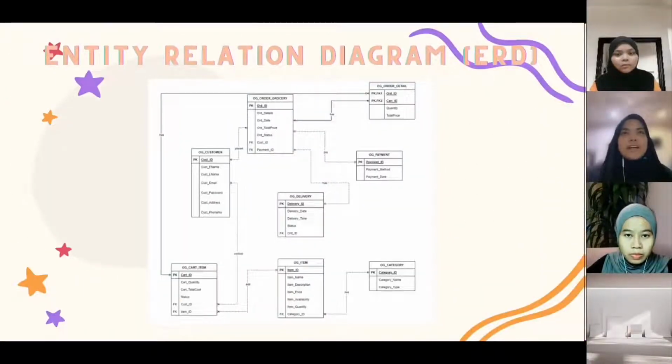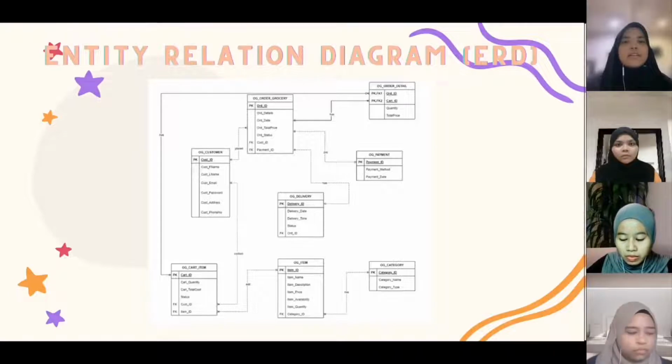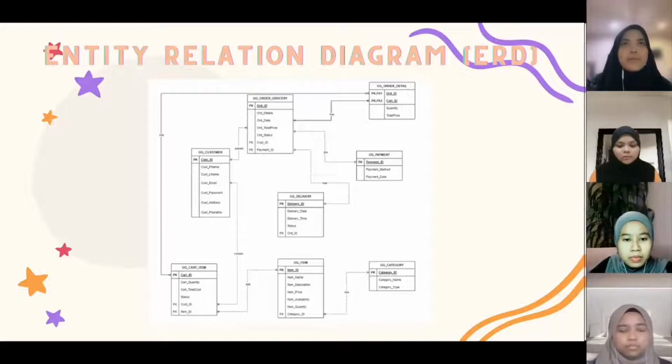Okay, so the first part is the entity relationship diagram, which is the ERD. So for OG customer, it has two relationships, which are OG order grocery and OG cart item. And for OG cart item, it has three relationships, which are OG order detail, OG customer, and OG item. For OG delivery, it has one relationship with OG order grocery. For OG item, it has two relationships, which are OG cart item and OG category.